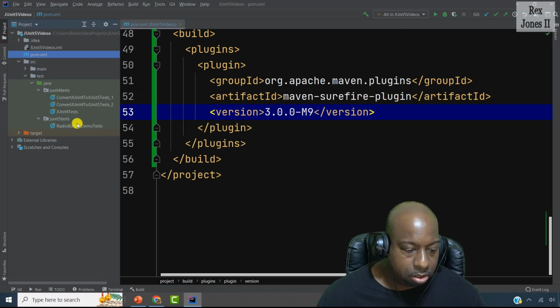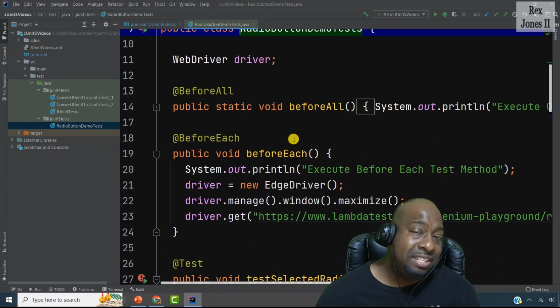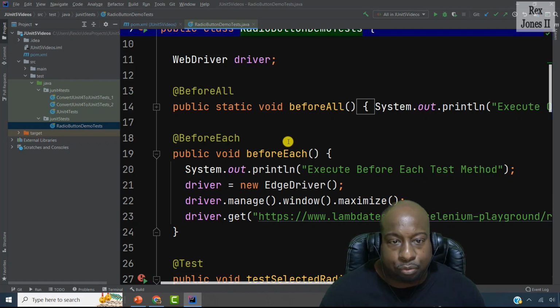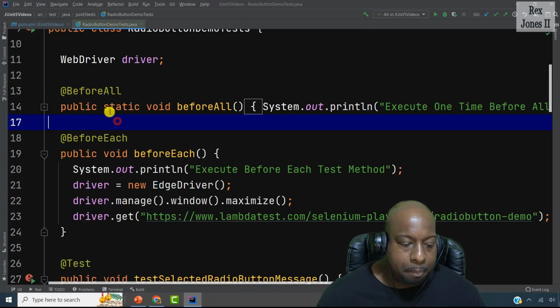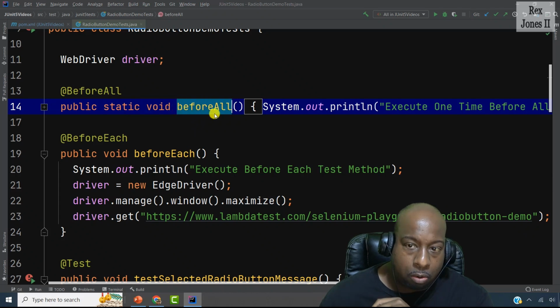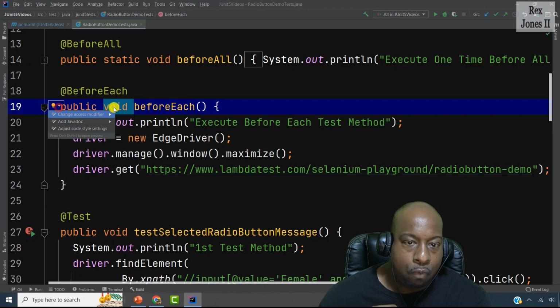that has the radio button demo test. And I want to show you something. Did you notice that 2 of these JUnit annotations have static in the method signature? It's only the configuration annotations, before all and after all. So for before all, we see public static, then void, then the method name, before all. Before each does not have static. We only see public void.